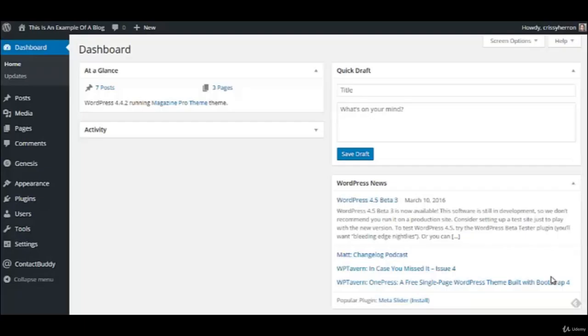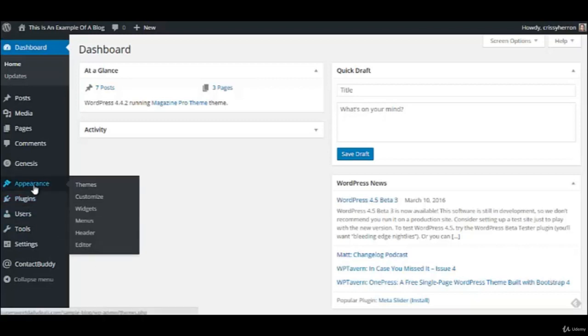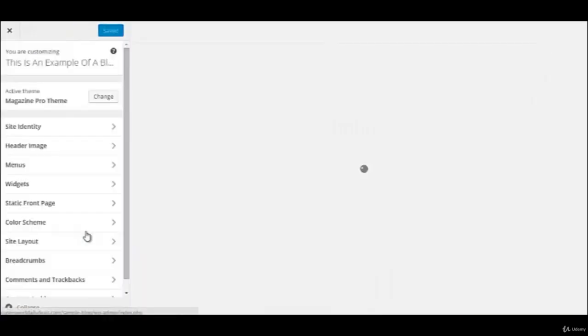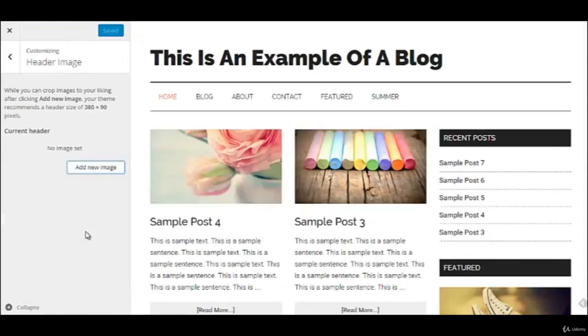Hi there, in this video we are going to talk about creating a customized header for your website and blog. So right now we are on the dashboard, and if we go to Appearance we will see Header. So we click on that, and this right here tells you that the theme recommends a header size of 380 by 90 pixels.